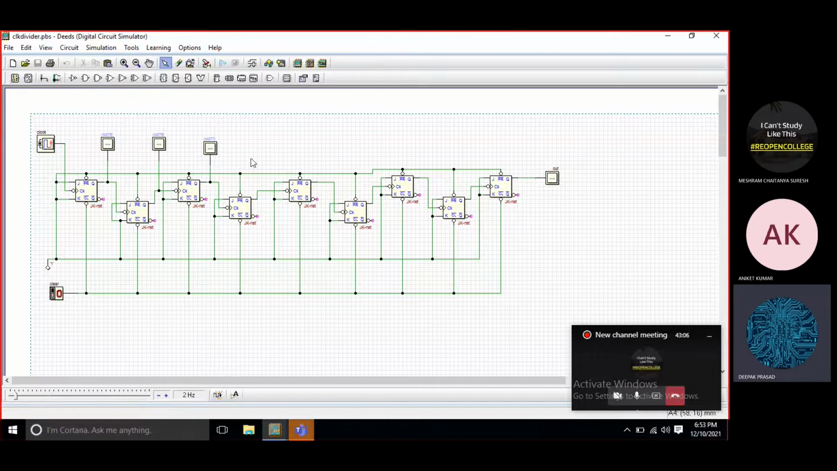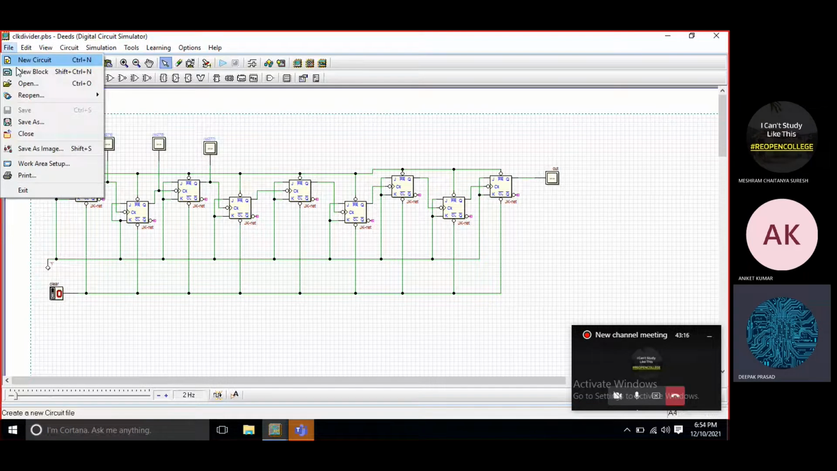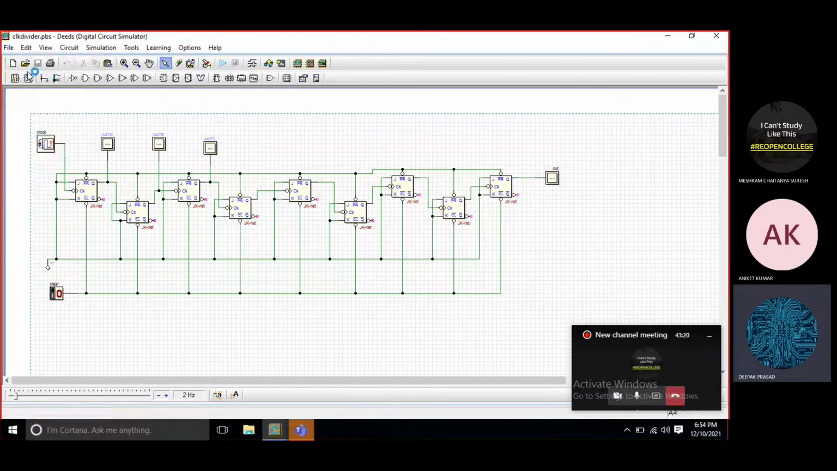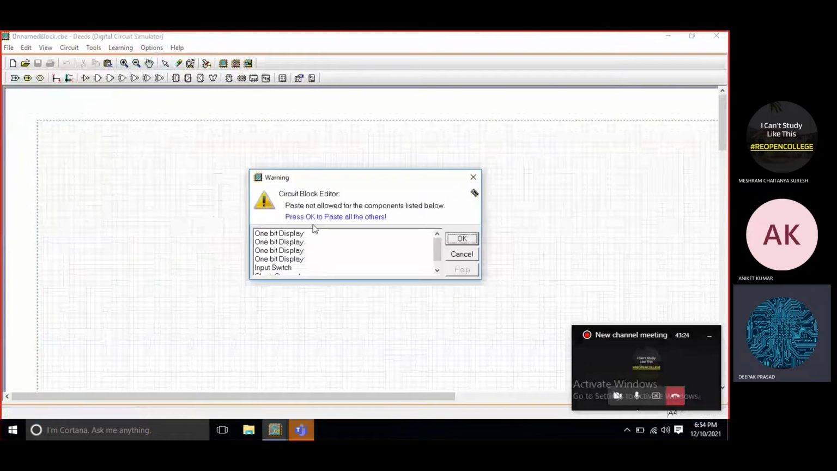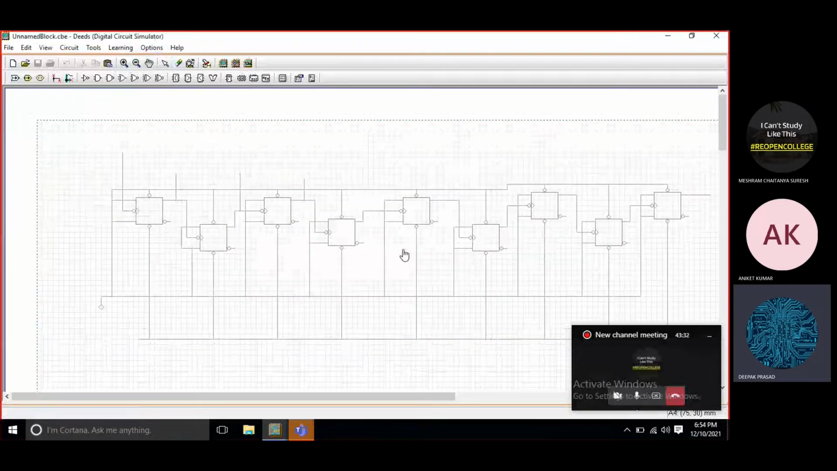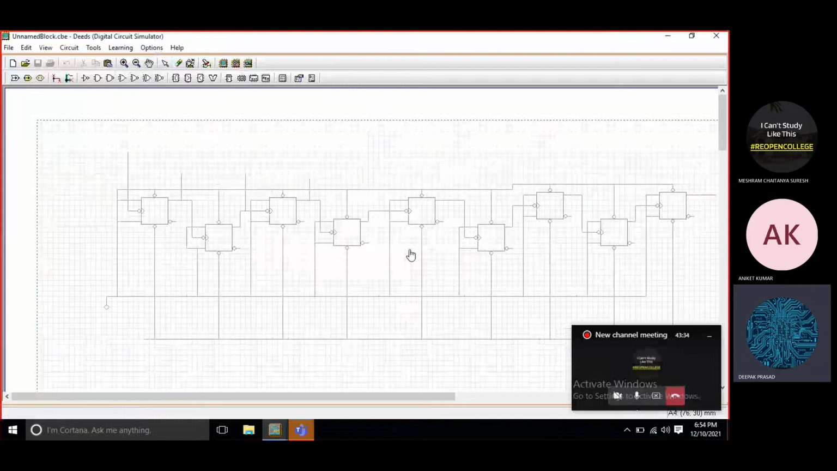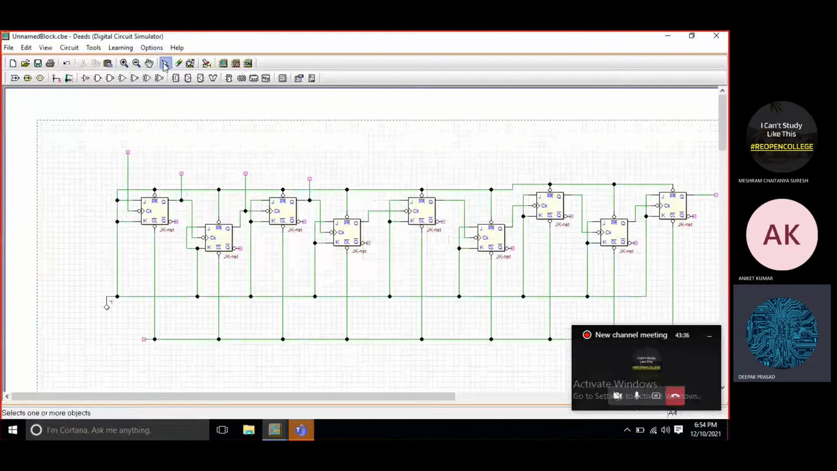Going to the main motive, we can use this for circuit block element. Make a copy. For making a circuit block element, you have to make use of a new block by going to this. Go here and paste with control paste. There is a warning that you cannot use the 1-bit display and input switch. Yes, you cannot use them, because you have to implement this as a circuit block, a small block. The whole circuit is contained in that block.